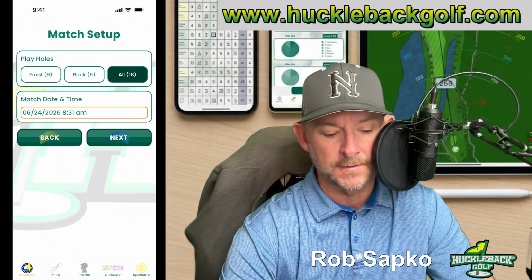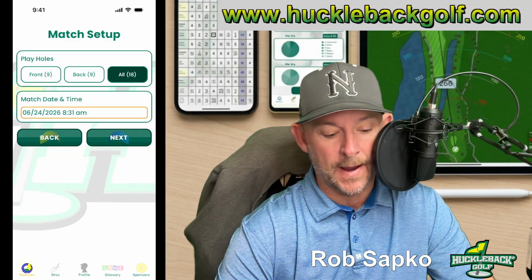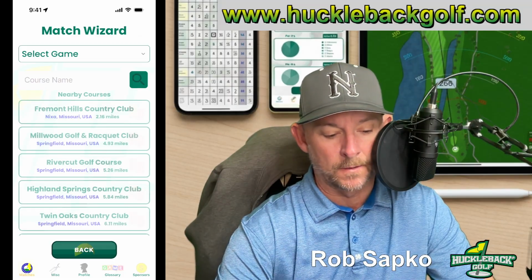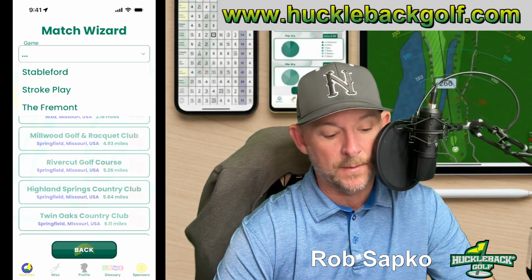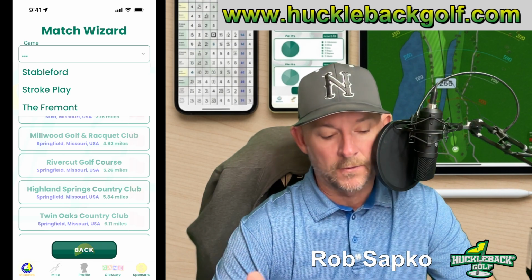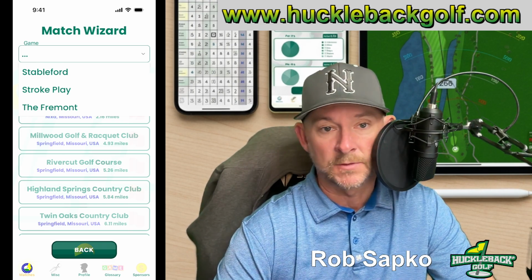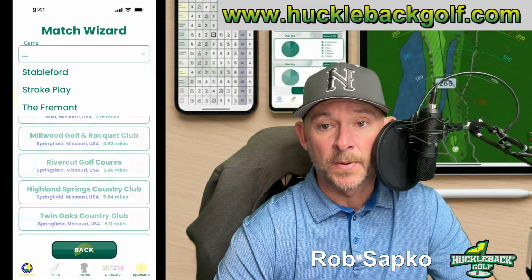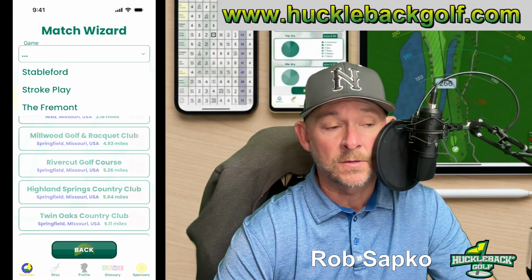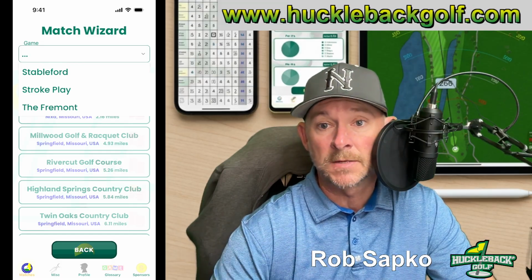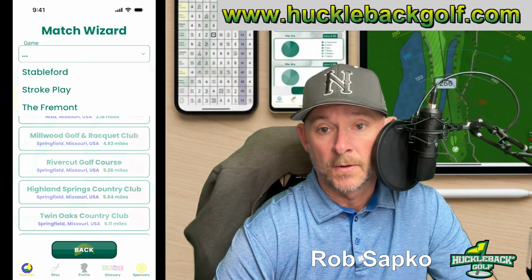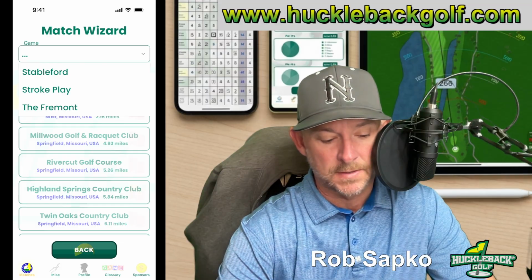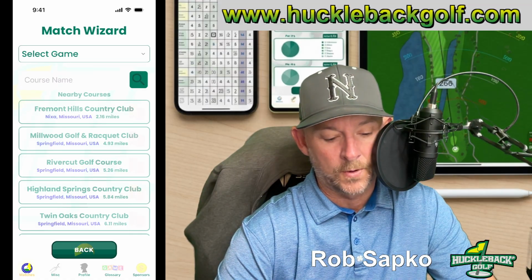Go in there, the first screen you're going to see is match setup. You can select front 9, back 9, all 18. Then you have the select game screen, where you're going to have to select Stableford, stroke play, or the Fremont. Stableford is Stableford, it's a point game. Stroke play is just a regular match. And then the Fremont is a tournament style where it has percentages depending on how many people are playing that day. So if you have 25 people playing, the percentages change, there's more places to pay out. And then if you have 10 people, that changes those percentages. You can see that in the glossary, the definition, and how I create those matches.